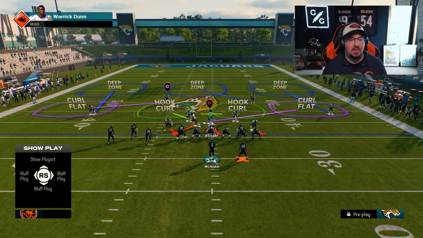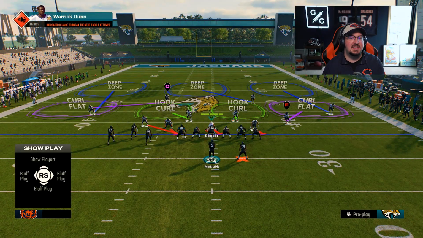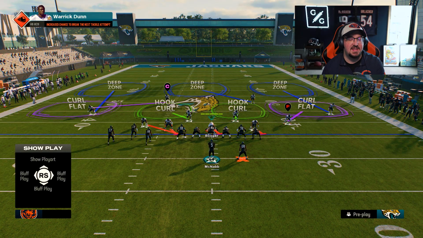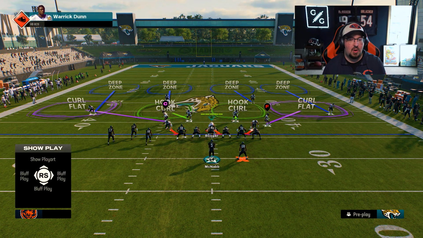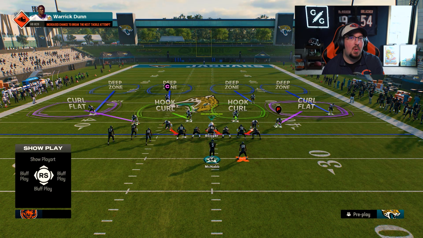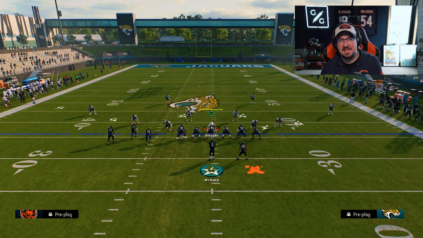Cover 4 as well as cover 3 sky both contain these zones. So beating this coverage underneath is the exact same. You'll notice that cover 3 has 2 hook curls and 2 curl flats, and cover 4 also has those same zones. Now, depending on what formation you face that your opponent is running this coverage out of, you may notice that certain players are going to be in these zones from different spots, but manipulating them is the exact same.